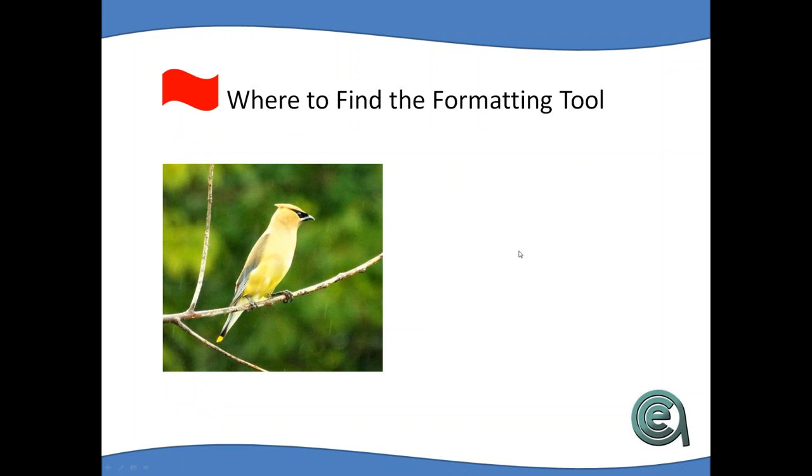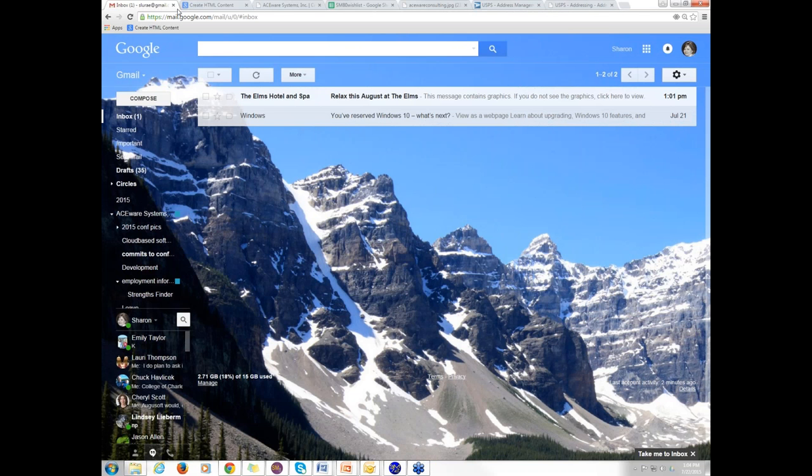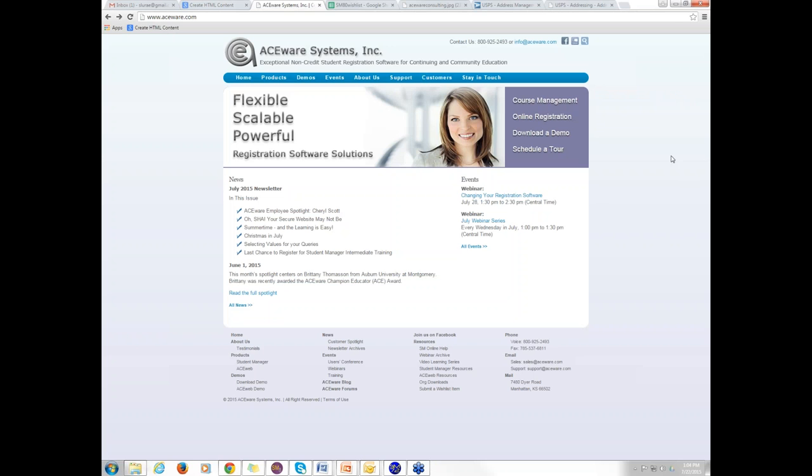Where to find the formatting tool? There are several locations. The first is right from your aceware.com page. And I'm going to bring that screen up for you so you can see exactly where that is. You still with me, Lori? We are, and your screen is refreshing nicely.